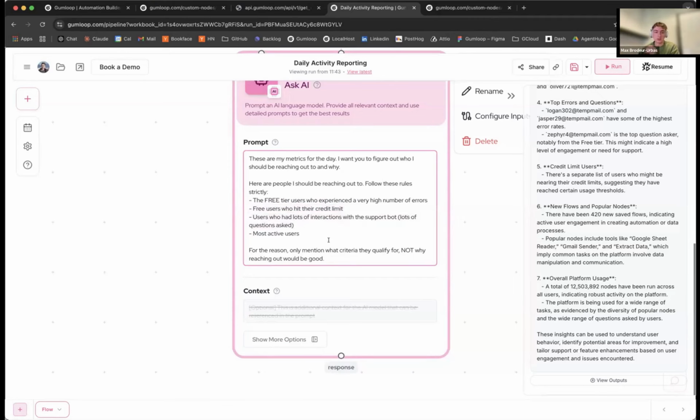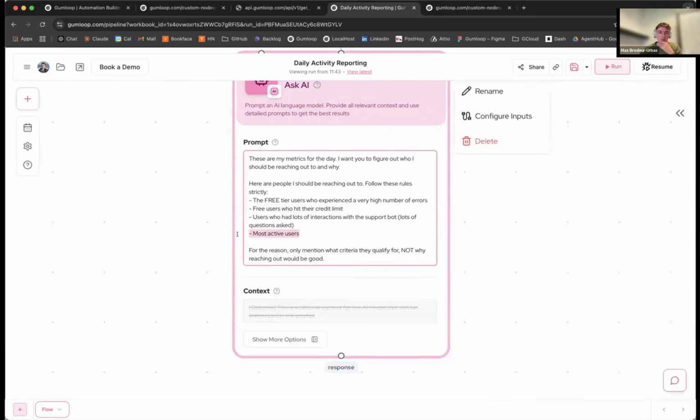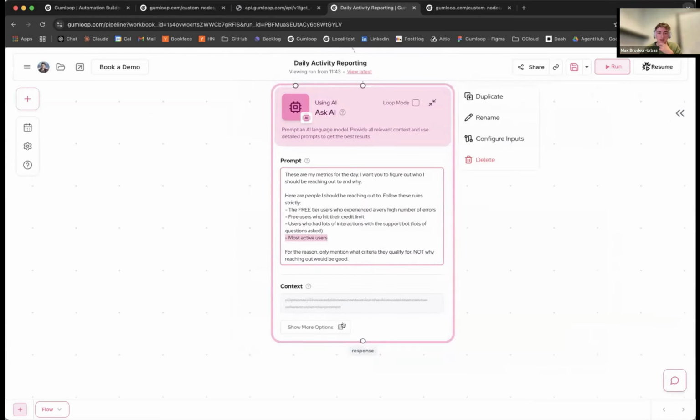I wanted to also kind of zone in and narrow in on users who had a lot of support requests with our chatbot. So we have this chatbot down here called Gummy. But if you're having like a 60 message conversation with this chatbot, odds are you're having a bad time. So I want to reach out to them. And then I just want to see who our most active users are that day.